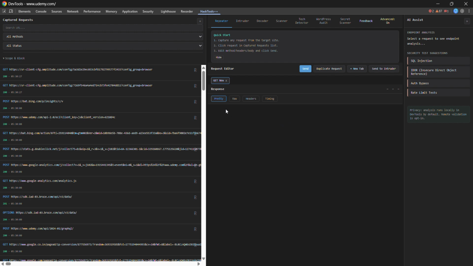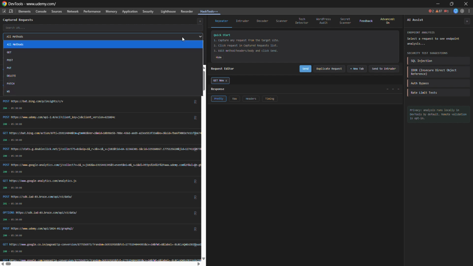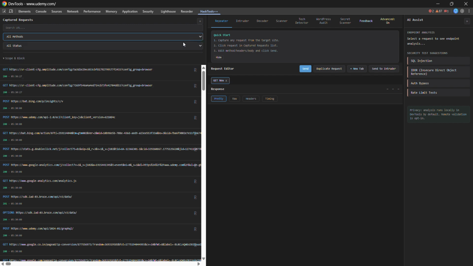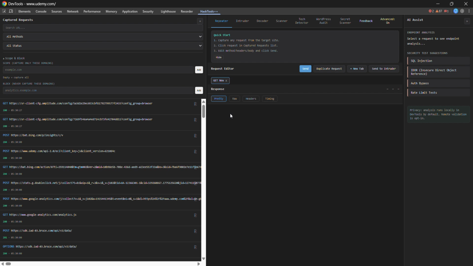Now, HackTools++ gives us some really useful filters to work with this data. We have a search bar, an all methods dropdown, an all status dropdown, and the scope and block section. Let me show you each one.